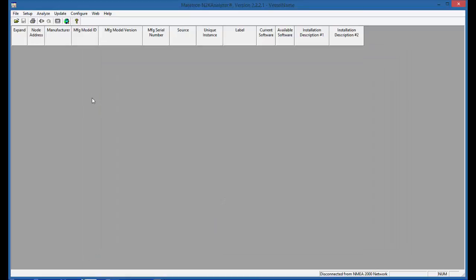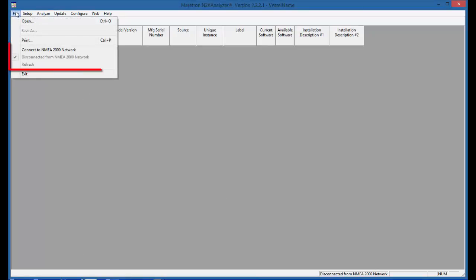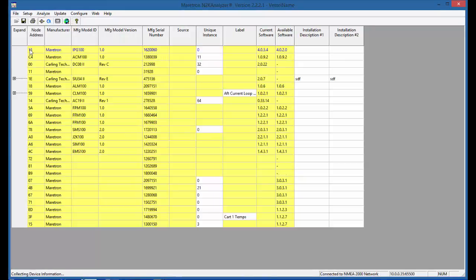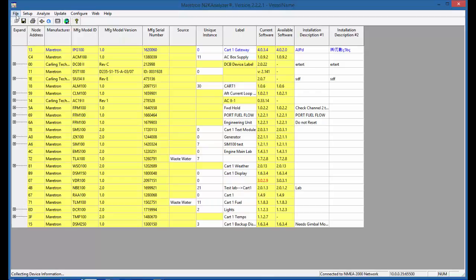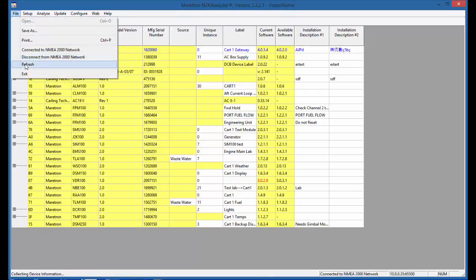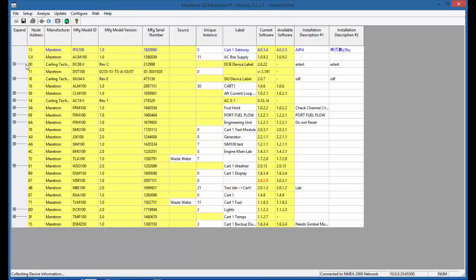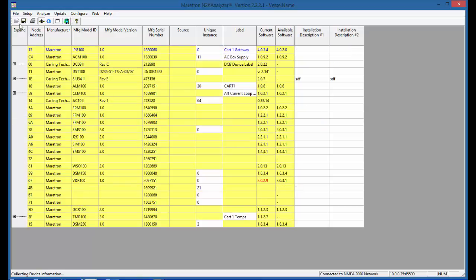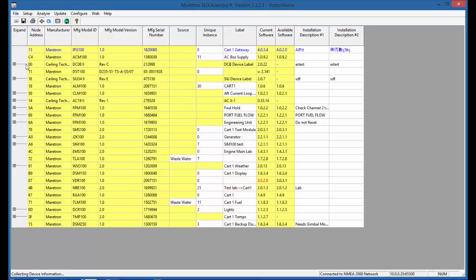Under the File menu item, there are also options to connect to the NMEA-2000 network, to disconnect from the NMEA-2000 network, and to refresh the device list. Pressing Refresh will clear the device list and then send PGNs to query all the devices on the network. This can be a useful function if you suspect that a previously working device has stopped working or has been removed from the bus. As soon as a connection is established, N2KAnalyzer will start probing the network for devices and will populate the device list.